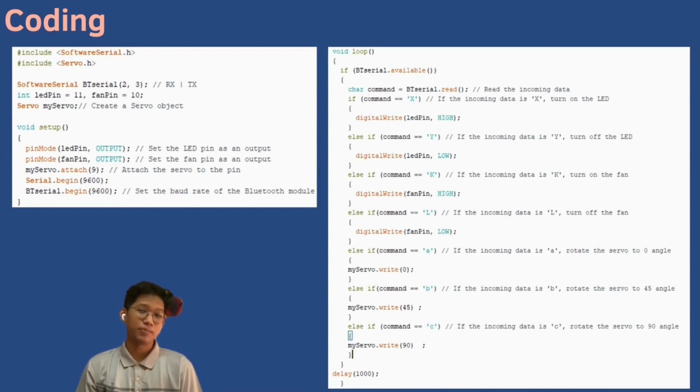This code appears to be a combination of controlling an LED, a fan, and a servo motor using an Arduino and a Bluetooth module. Let's discuss its functionality and operation. The code begins by including the necessary libraries, namely SoftwareSerial and Servo. SoftwareSerial is used to establish a software-based serial communication with the Bluetooth module, while Servo is used for controlling the servo motor.